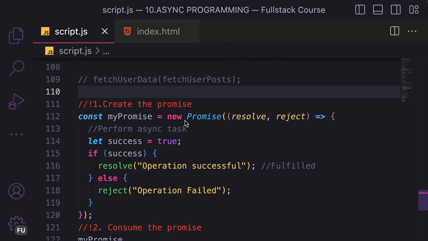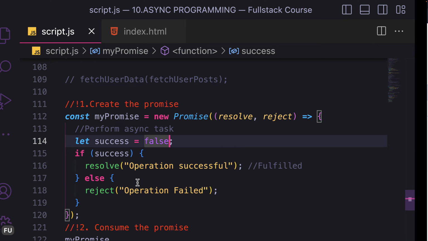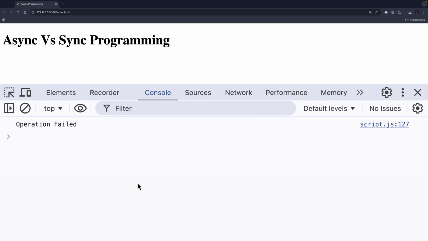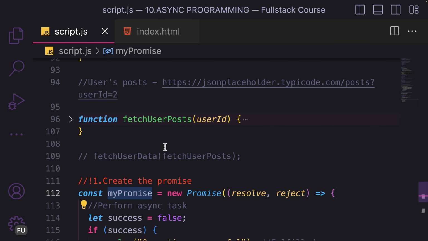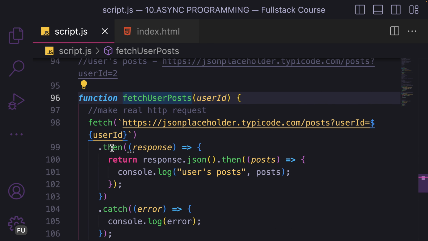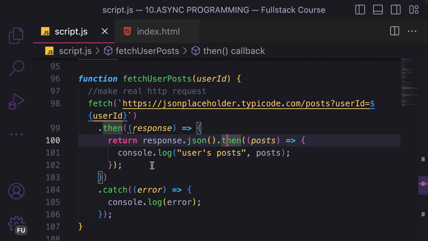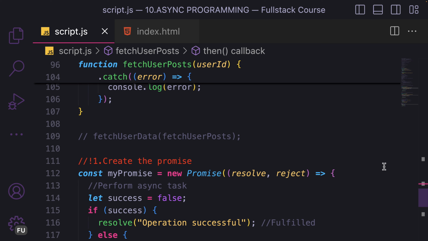If I change this one to false, which of these logs will you see? It's going to be the rejected one, and we got operation failed. So this is how we use promises in an asynchronous environment. Now with that said, in the next video we are going to make a request to JSON placeholder to fetch some posts. We have already done that when we were talking about callbacks. As you can see here, we are using .then and then .then again. Alright, in the next video, we will reiterate. Let's continue in the next video.